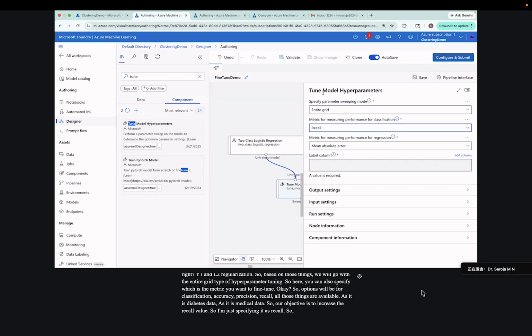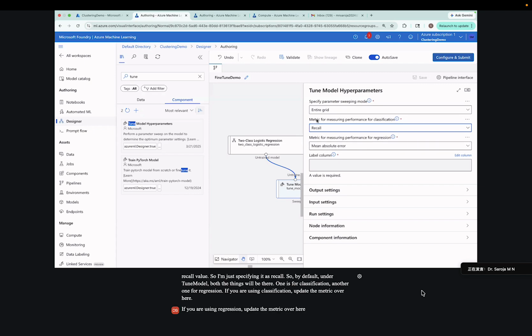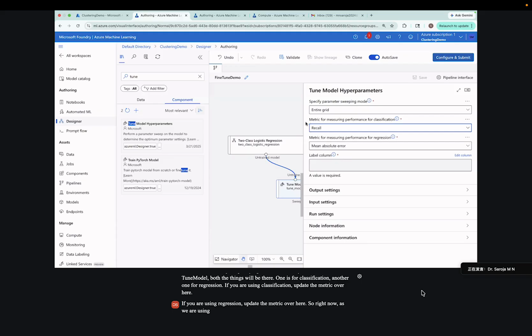So by default under tune model, both the things will be there. One is for classification, another one for regression. If you are using classification, update the metric over here. If you are using regression, update the metric over here. So right now, as we are using classification, I have updated the metric here as recall.